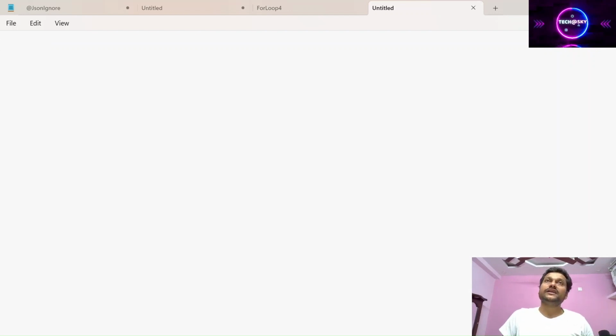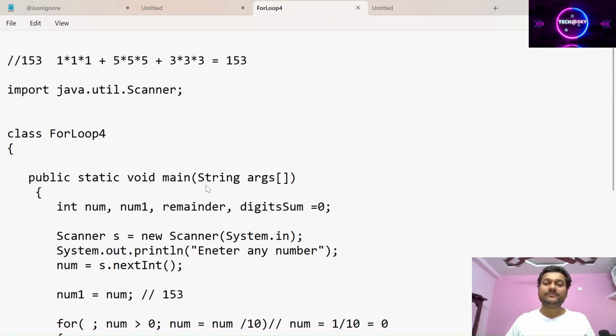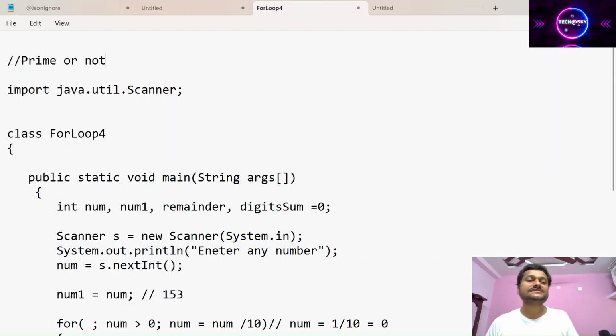Earlier we wrote a program to check whether a given number is a prime number or not, right? At that time, what did we discuss? If a number has only two factors, one and itself, then we can say it is a prime number. If it is divisible by only one and itself, then it is called a prime number.